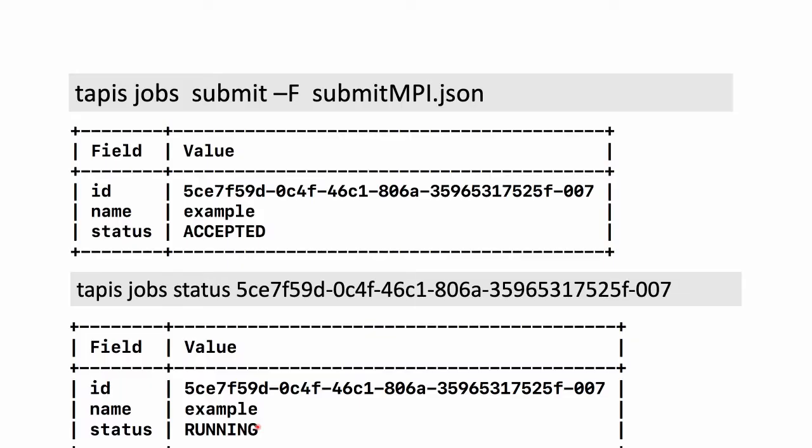So to submit the job, once we've created that file, it's just TapisJobs submit -F submit MPI, and then we can keep checking on the status of the job until it's finished. Once it's finished, we can start looking at the results, see if it worked.